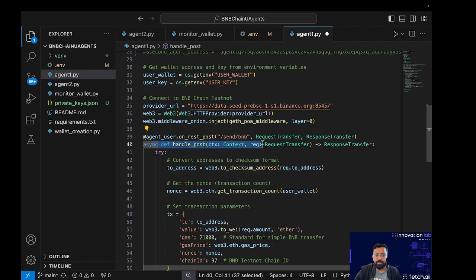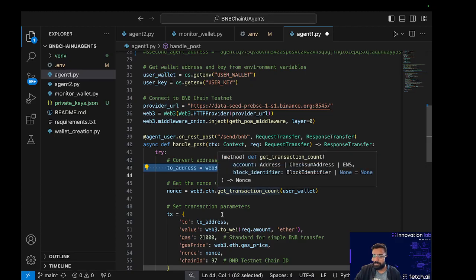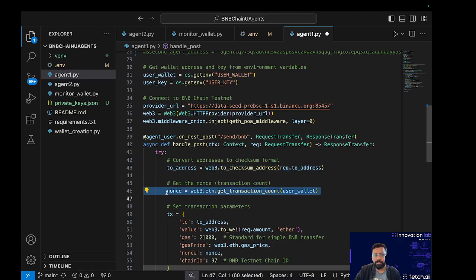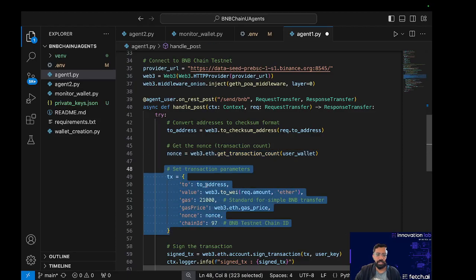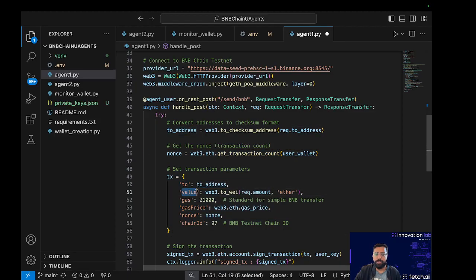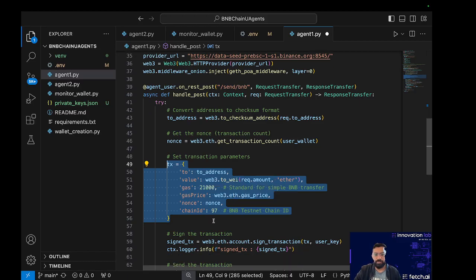This remains almost similar to what we do for on message. We are just defining a function with the context and the transfer data model, handling it and giving the response like this. Before that, we'll convert the address to checksum format. Then we'll get the nonce for that wallet. Then we'll set the parameters, like to what address we have to send, what value, and what the chain ID is. It's 97 for BNB. So basically these are the parameters to send a transaction over web3.